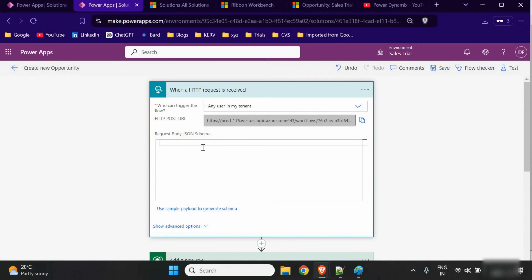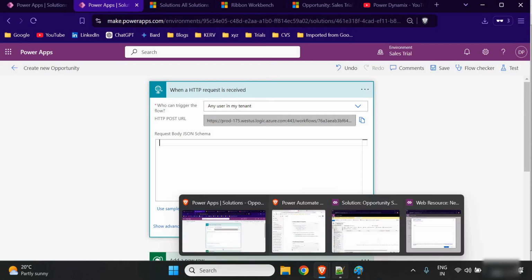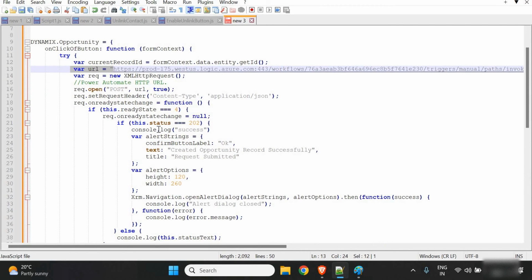So here we also need to provide some string, which I am going to show you right now. It will expect a JSON format, what kind of parameter we are passing, what is expected from the record. Now we are checking the response, if it is success or failed. If this.readyState equals 4, it is checking if the response is complete, and 202 indicates the request was accepted successfully.